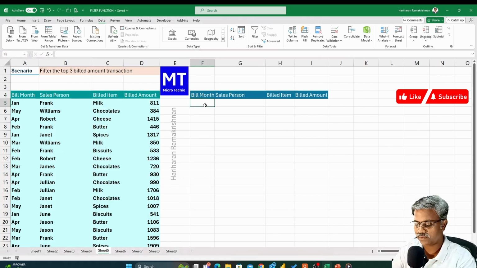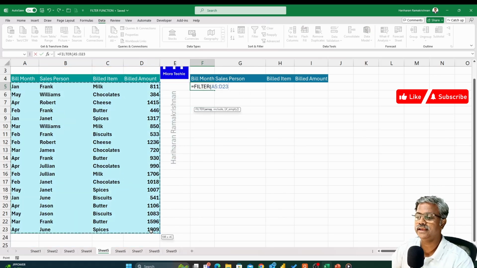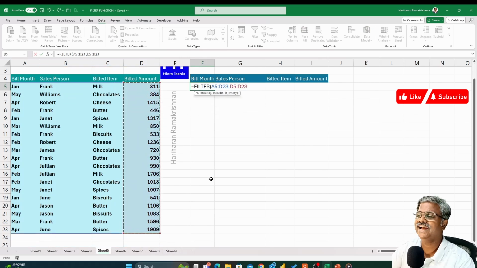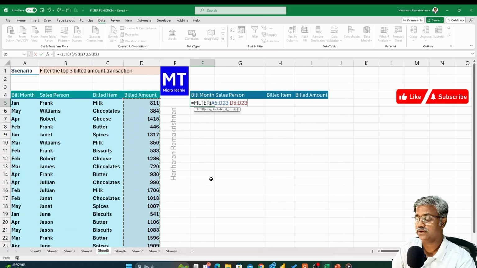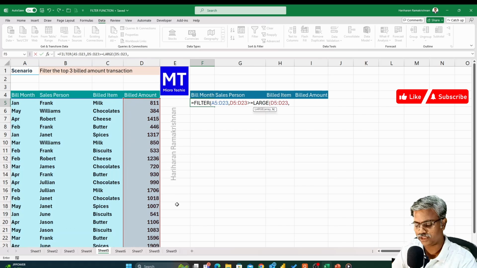So let's go ahead and write the formula, equal to FILTER. The first input is the array. Let's go ahead and choose that, comma. The include column this time is going to be the billed amount column, and the criteria should be greater than or equal to the third largest value, so that I get to see the top 3 values. So with greater than or equal to the third largest value, the third largest value I'm going to get, the second largest value I'm going to get, and the first largest value also I'm going to get. So that's my include logic.